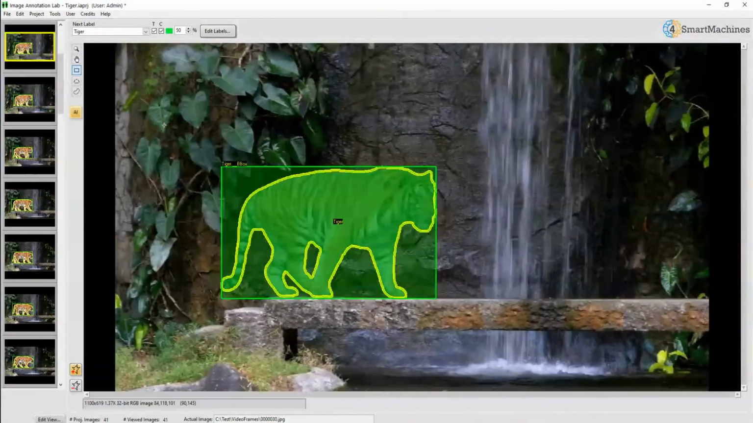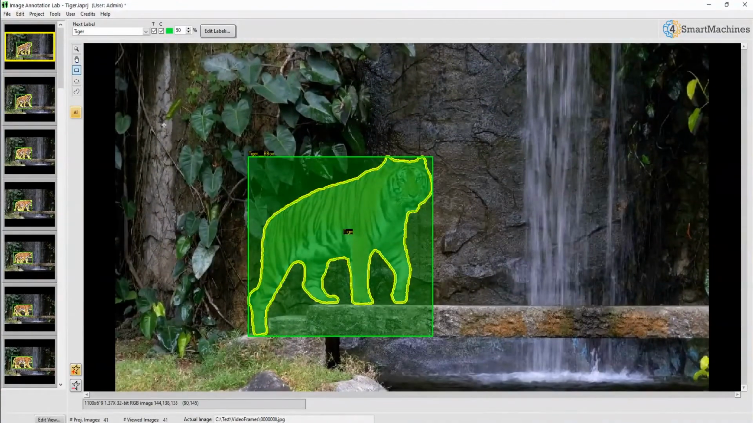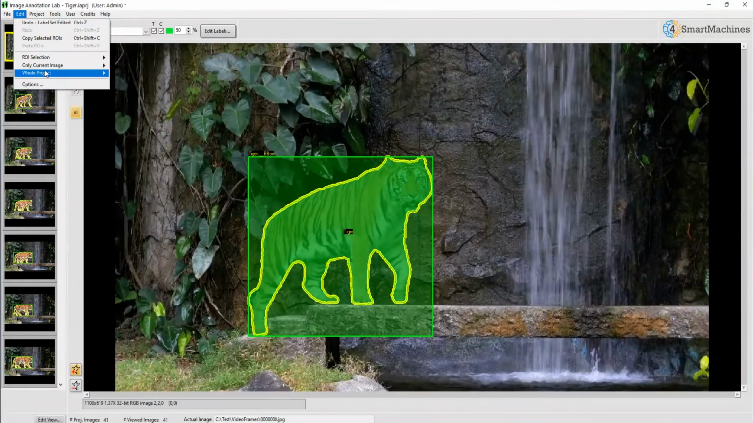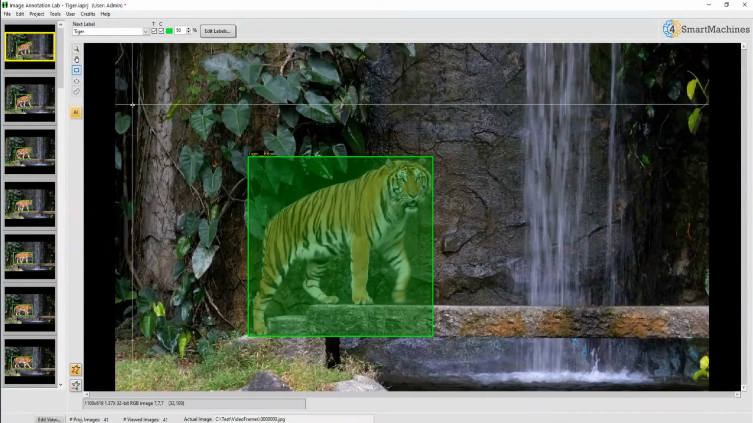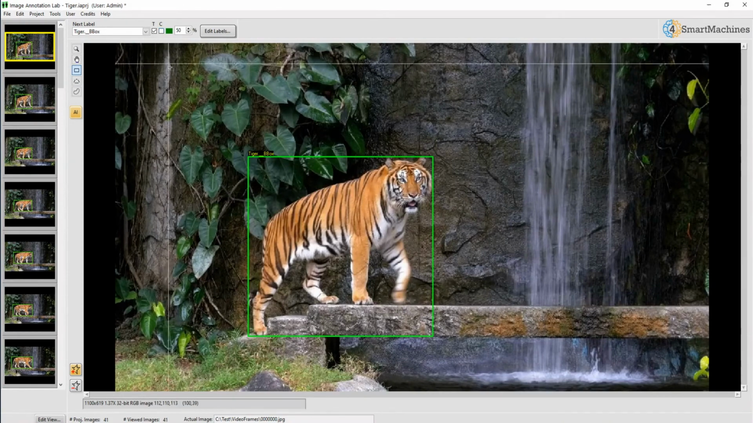If you're only interested in the bounding boxes and not the contours of your objects, you can simply delete them by selecting Edit, Whole Project, Delete Selected ROIs. The bounding boxes are automatically labeled with the original label of our object, that is tiger in our case, plus dot underscore underscore bbox. Let us select this label and turn off the color overlay so that we can see the object and the bounding box better.